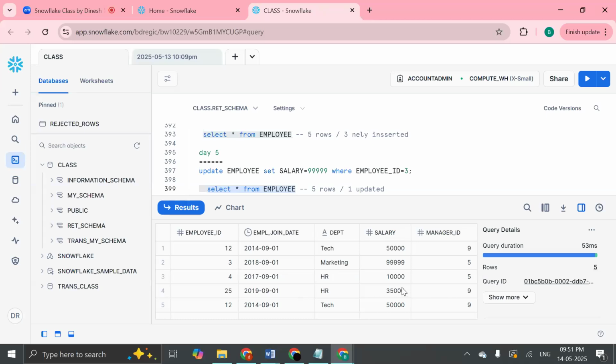What all the operations we performed on this table from day 1? Day 1 we created a structure. Day 2 we have inserted. Day 3 we have deleted. Day 4 again we have inserted. Day 5 I have updated, right? Now this is the current state of the table, what it contains in this particular table.